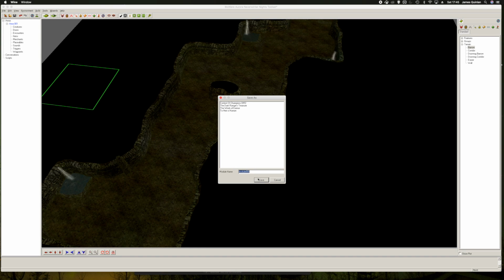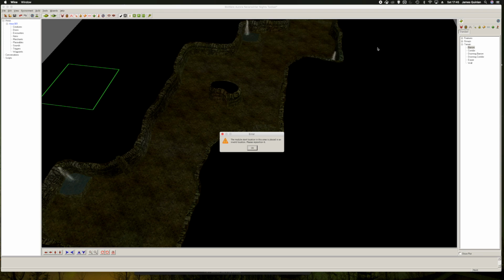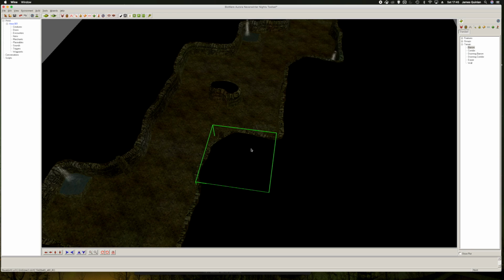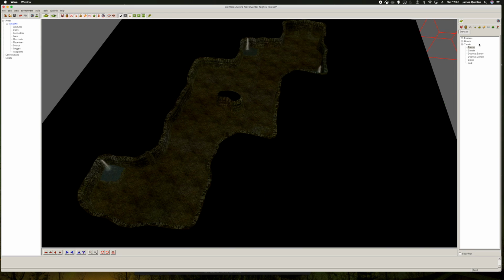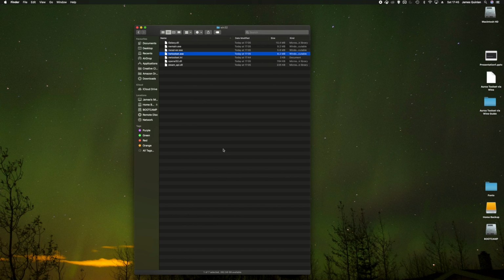So I'm just going to save. Let's call this test module 001. Oh, I haven't put a starting position down, so it's telling me off because there's nowhere for a player to start. Let's just pop a little, oops, choose the wrong option there, pick a little starting point there. And then I'm going to exit out and save, and I'll start up the toolset again in the next part.